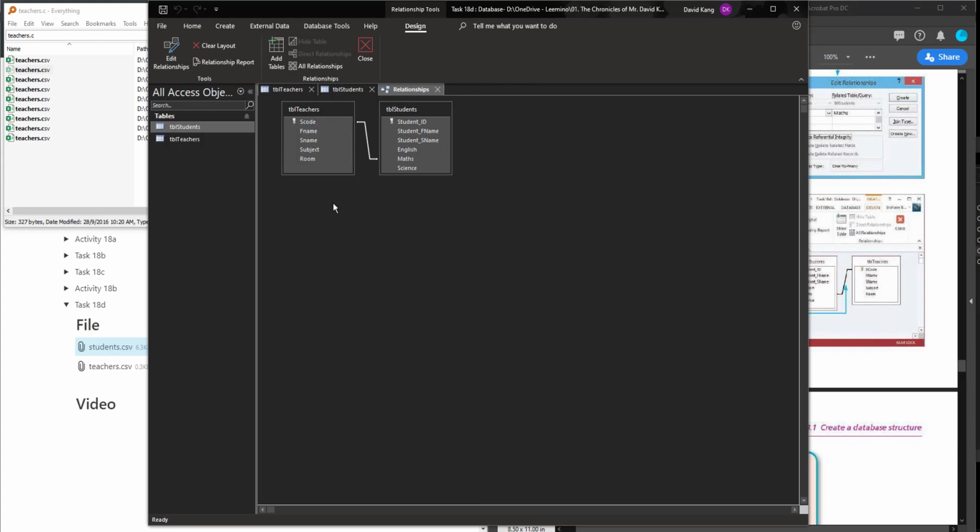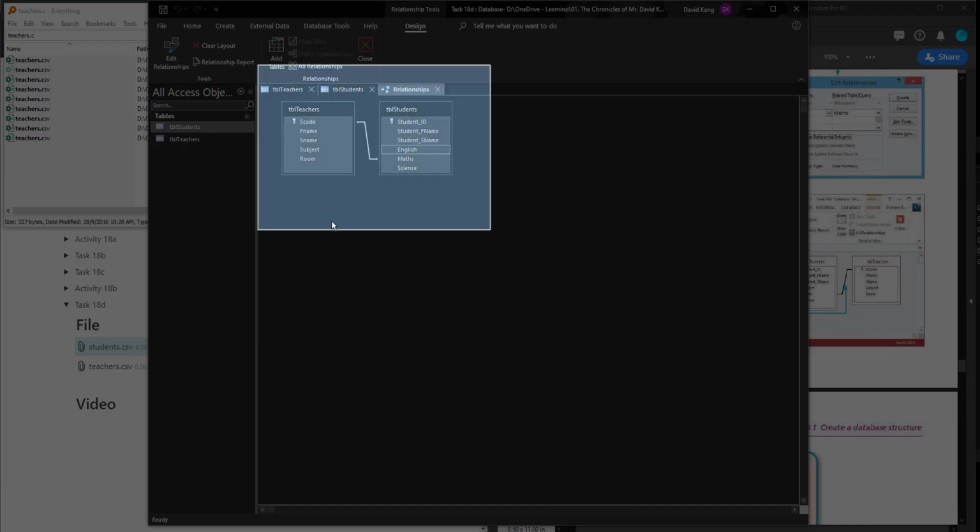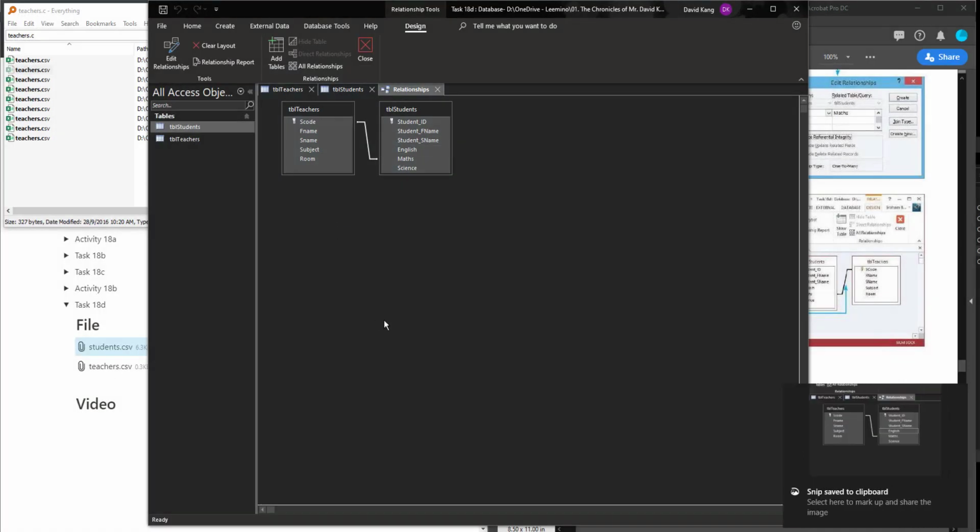Once this is done, you've actually completed task 18D. So what you've got to do is make sure you click save and save as task 18D, and then you screenshot this area to show proof that you finished task 18D, and then you put it in Microsoft Word and print it out as evidence.